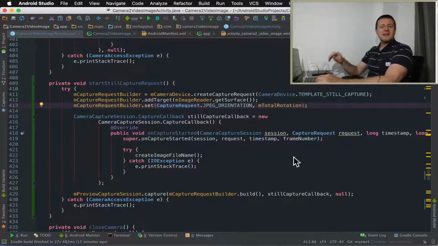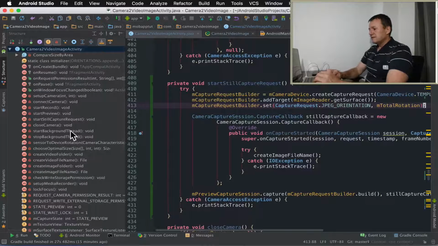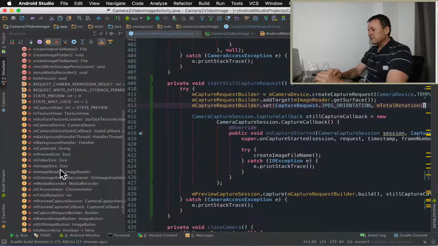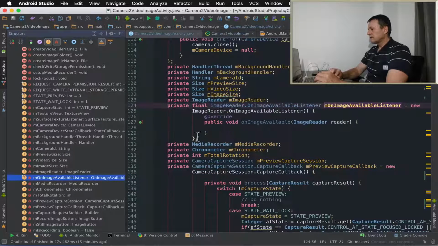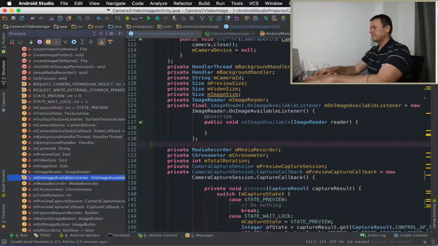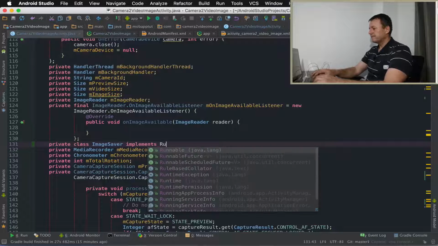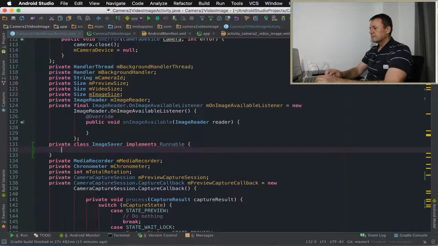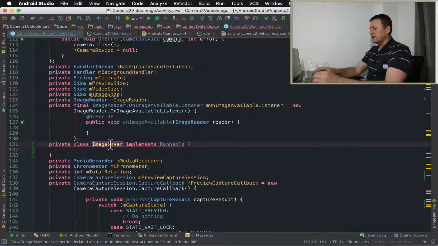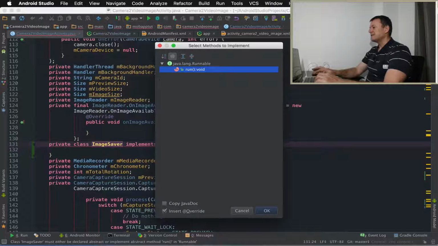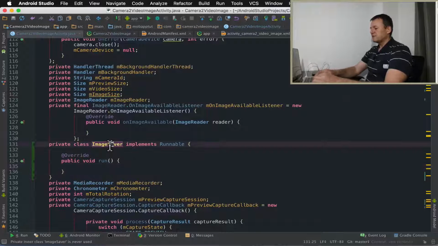I'm going to call it image saver class. I'm going to put it below the implementation of the image reader. So put it down here. And this is going to be a class, and I'll call it image saver, and implements a runnable. Okay, so we've got a bit of work here. I'm going to click implement methods and implement the run. I'm also going to implement the constructor as well.